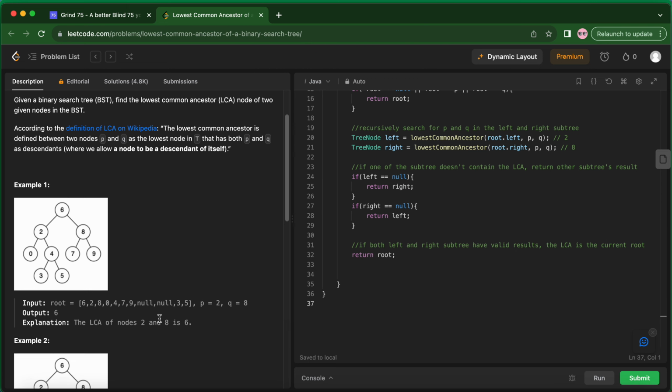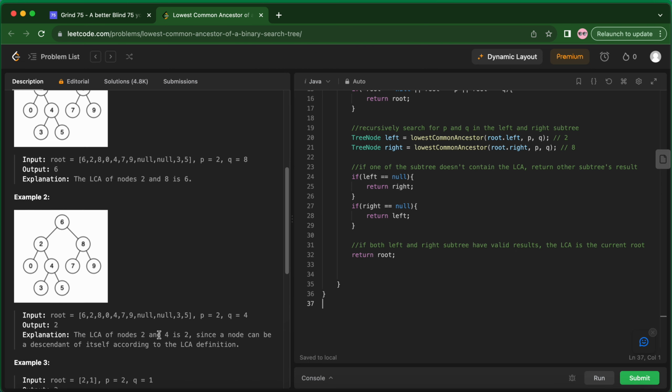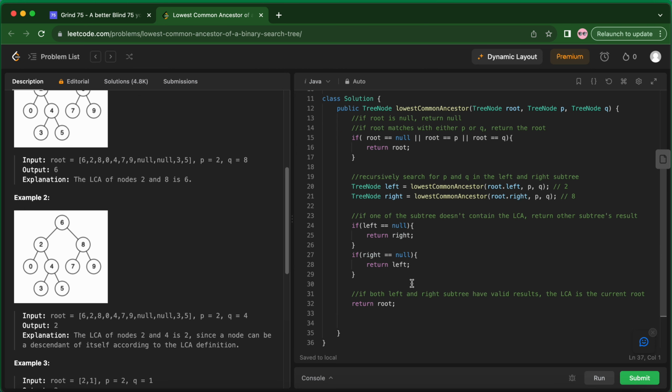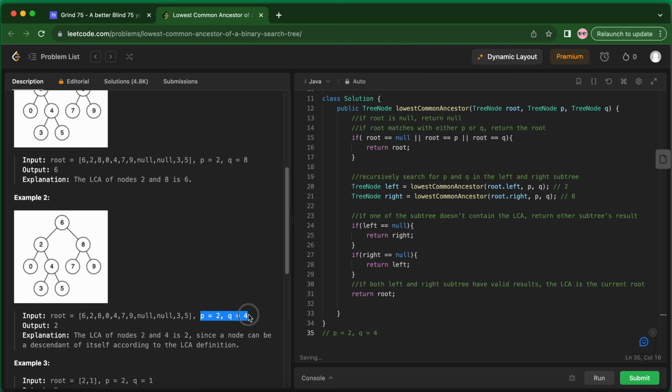Okay, let's see if we have another example. Here value of p is equal to 2, q is equal to 4. Let's run this with our code. Let's do a quick dry run. So we arrived at root, the value is 6. Let me write it down. Let's create some space. So p is equal to 2, q is equal to 4, as mentioned here.